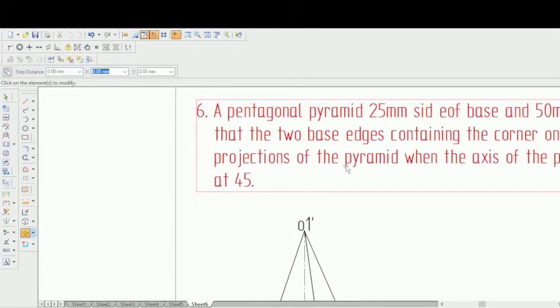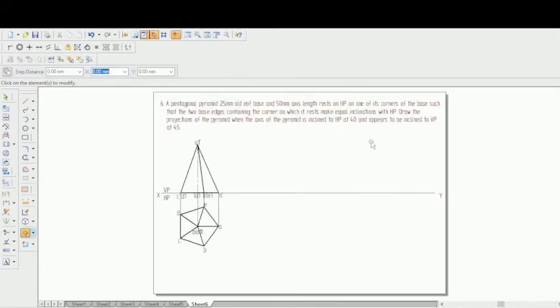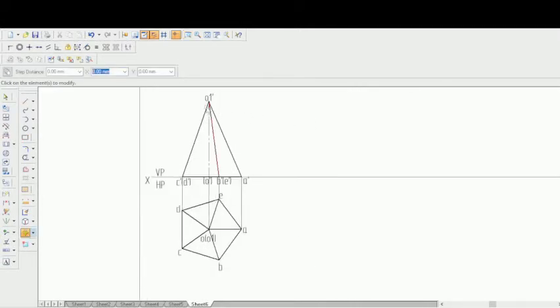In the second stage of this problem, they are telling that the pyramid is inclined to HP, such that it rests on HP on one of the corners of the base, such that the two base edges containing the corner on which it rests make equal inclinations with HP. Draw the projections when the axis of the pyramid is inclined to HP at 40 degrees. They are telling the axis of the pyramid is inclined to HP at 40 degrees. So that is very, very important.